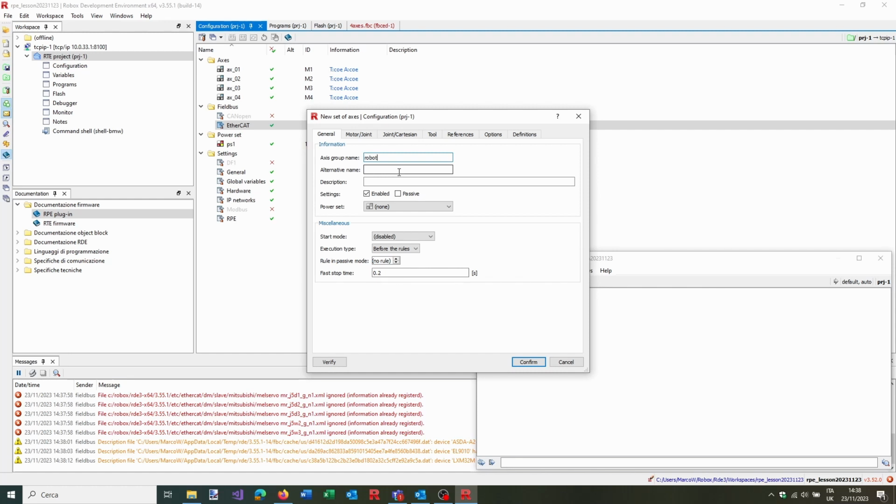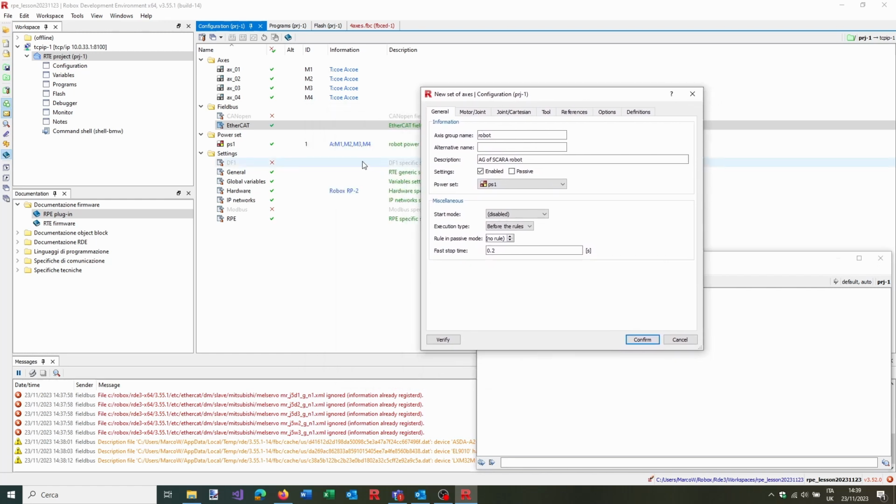Let's call it robot. The description is the axis group AG controlling SCARA robot, AG of SCARA robot. Let's make it shorter. And now I have to choose a power set. The axis group is related to a power set, and it will automatically link to all the axes listed in the power set. This means we are not allowed to make an axis group with the axis we want, but we must always deal with the power set. This is because RPE is automatically controlling the power set, giving the orders power on and power off.